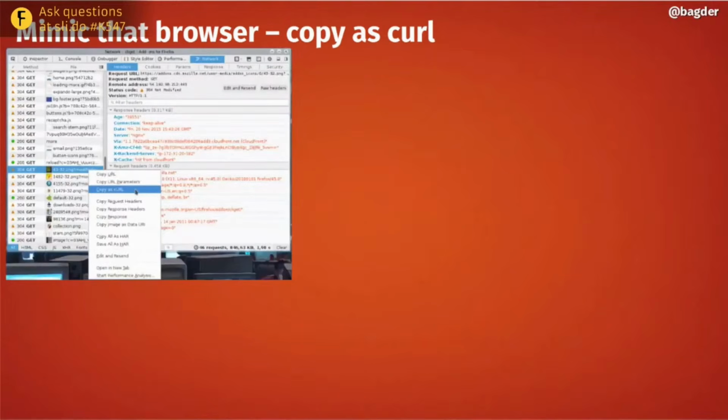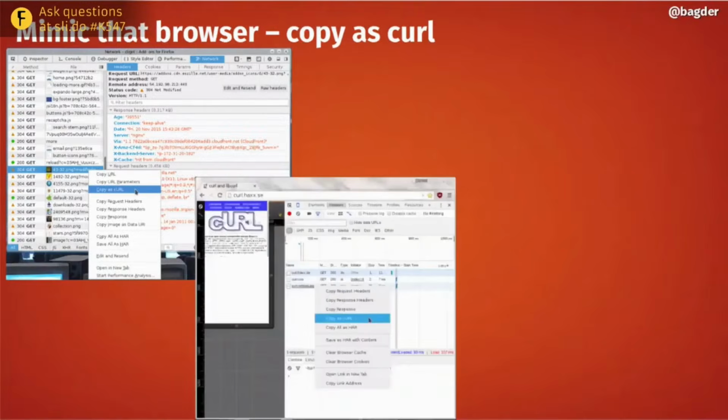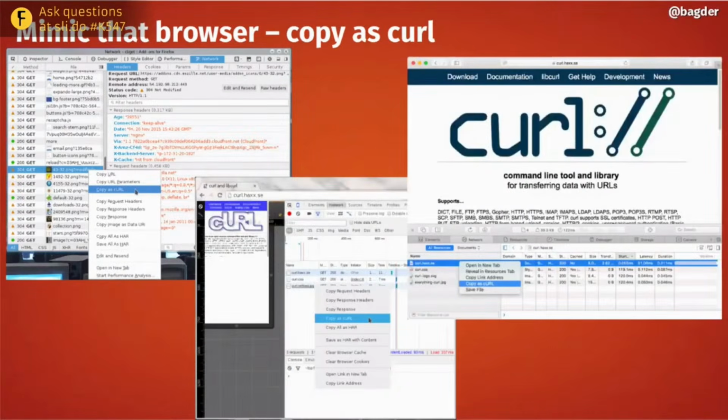And then all browsers nowadays, Firefox, Chrome, Edge, and Safari, they all have this "copy as curl" option. These are 3 different screenshots. They're fairly old by now, so it probably looks a little bit different these days in all of them. But all of the major browsers have this "copy as curl" option in their networking debug tool.